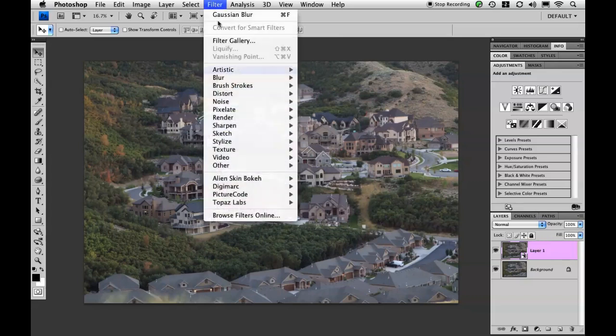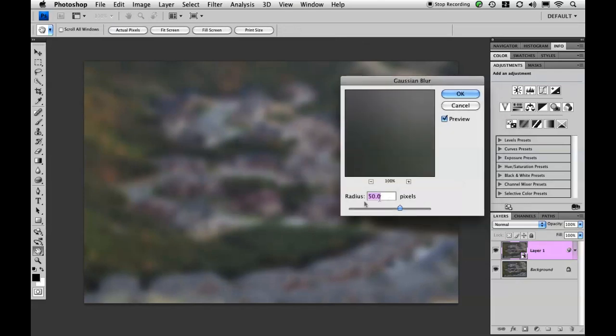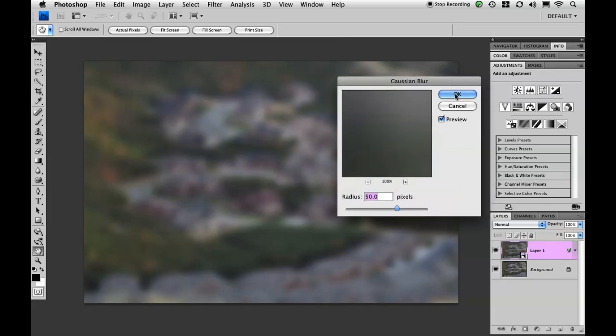I'm going to go up to Filter, Blur, Gaussian Blur, and I'm just going to keep it at 50. I have it set here at 50. It's a really high number. I'm not going to leave it here. I actually want to drop it down, but the cool thing is I'm using smart filters so I can re-edit it after I've actually created the effect. So I'll keep it at 50 and click OK.